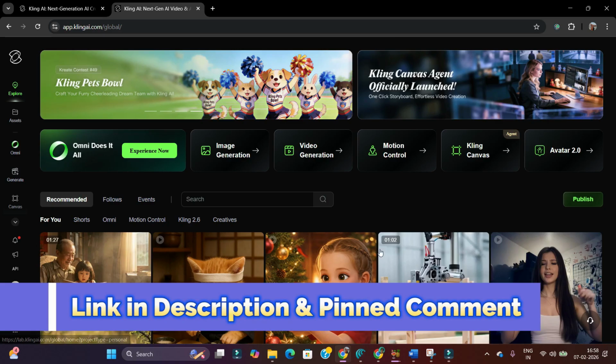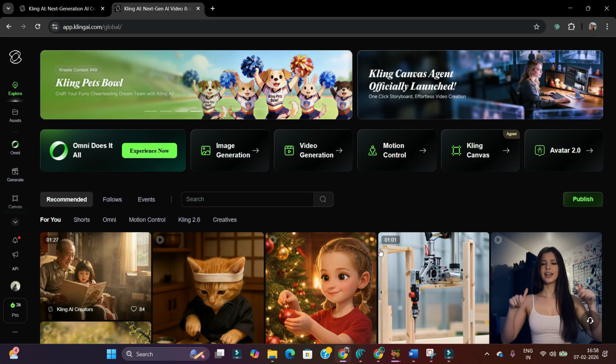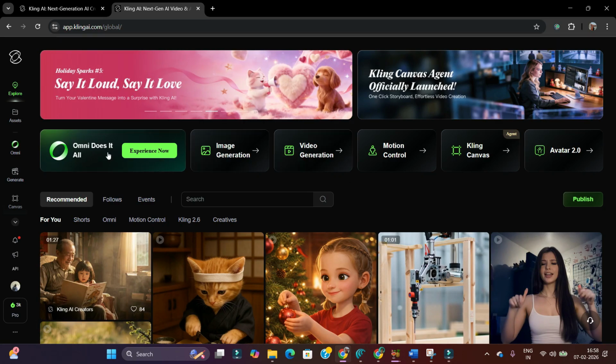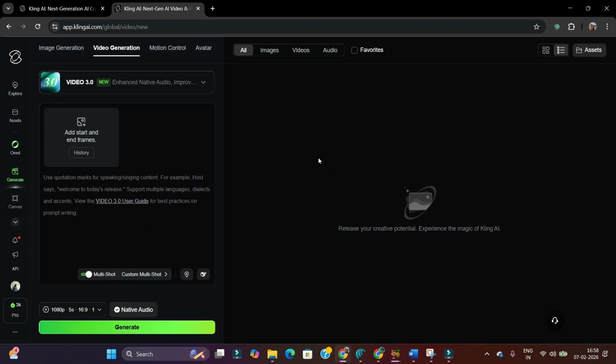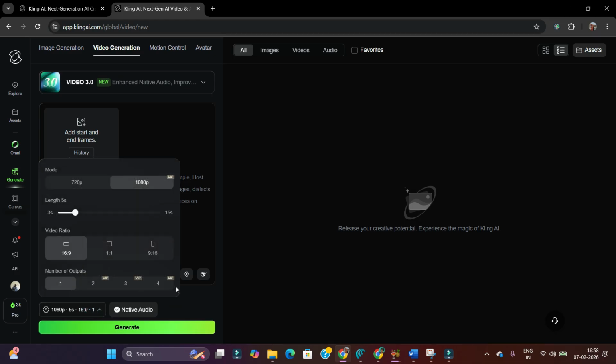Now, this is the dashboard. Kling 3.0 is available in the normal version as well as in the Omni version. First, you will have to go to video generation. The first point is that here you can get multiple shots and you can get up to 15 seconds long video.